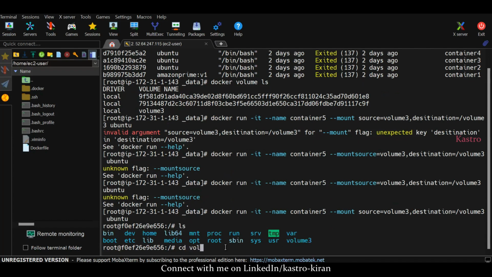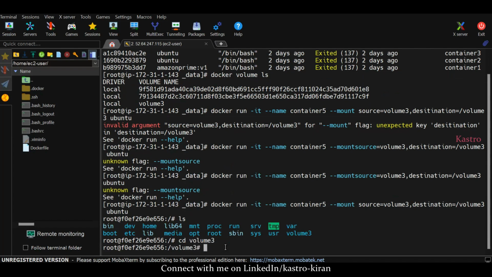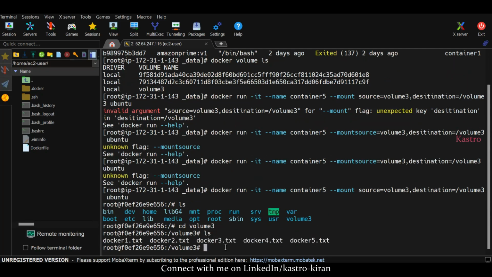So if you go inside the volume 3, what should be there? 5 Docker text files should be there. So let me go inside the volume, cd space volume 3. Let me give ls. You can see 5 Docker files are available.